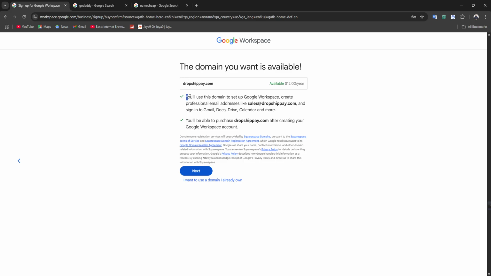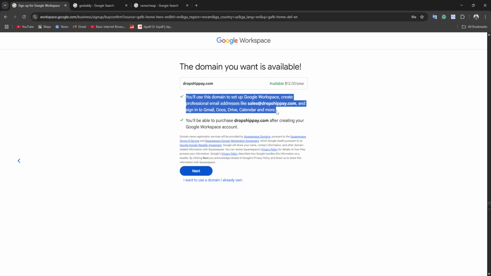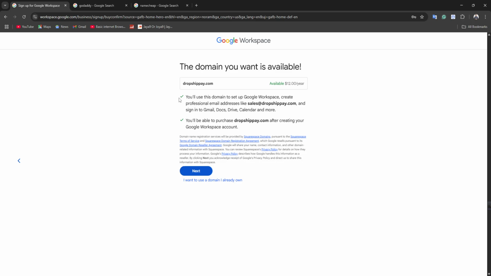Now here you can see this. As you can see, you will use this domain to set up Google Workspace and create professional email addresses like sales@dropshipay.com, and you can sign into Gmail, Google Docs, Drive, Calendar, and many more. And also you will be able to purchase dropshipay.com after creating your Google Workspace account. Now tap on next.